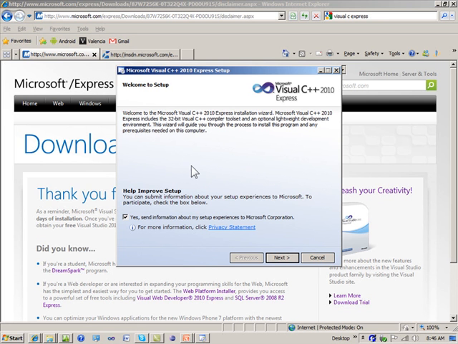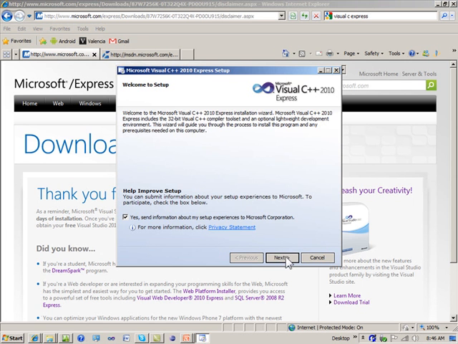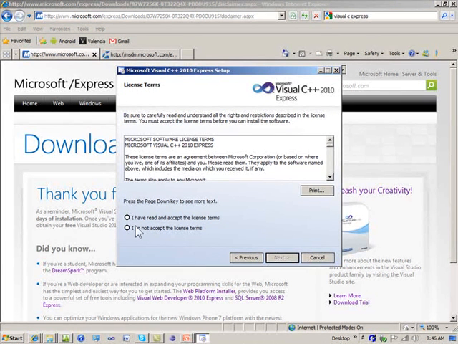Before I go ahead and install that, I want to point out something to you over here. It requires that you register your copy within 30 days. And here are the instructions. So we'll come back to that and we'll actually register this product. So I read that whole thing.